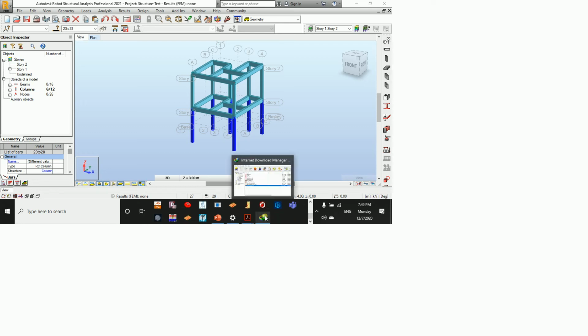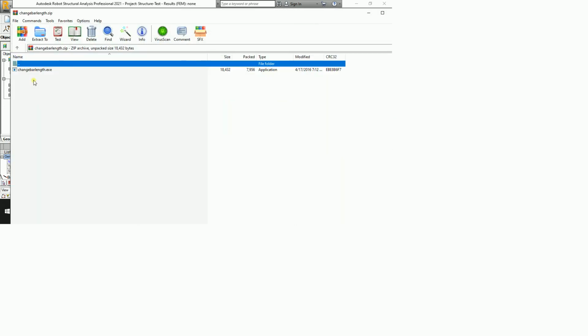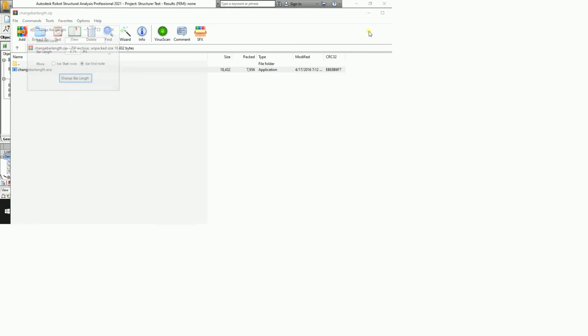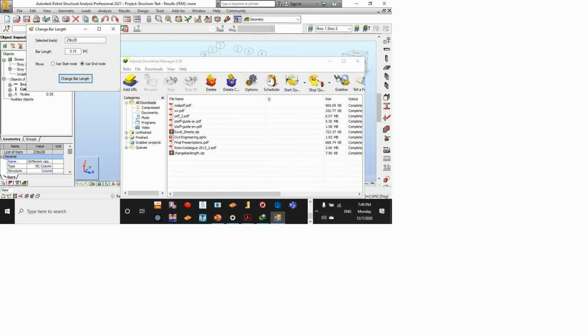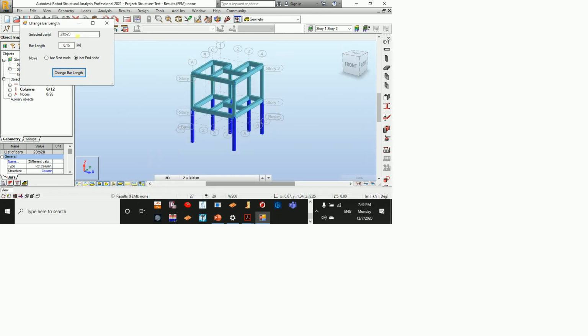So what I want to do, click on that change bar length. You will see by default the bar has already taken the selected items. Okay. Now what is the bar length? What is the bar length? Now we want it to be 1.5 rather than 3.5, right? Okay, so can you click on 1.5 and then change bar length?